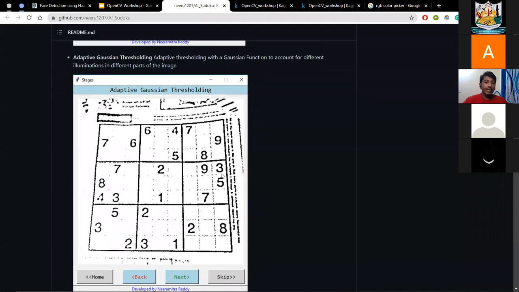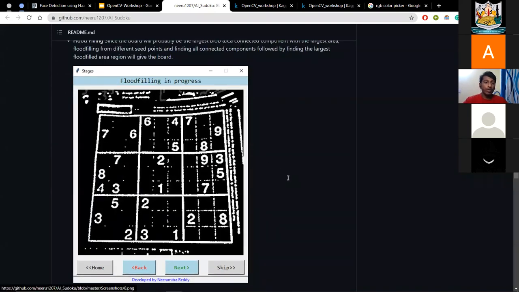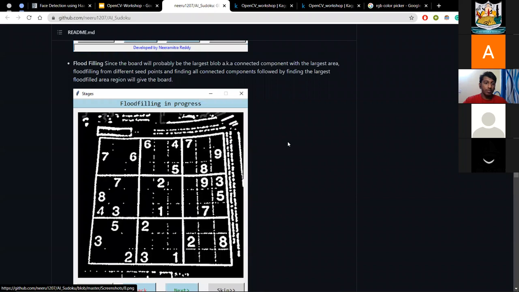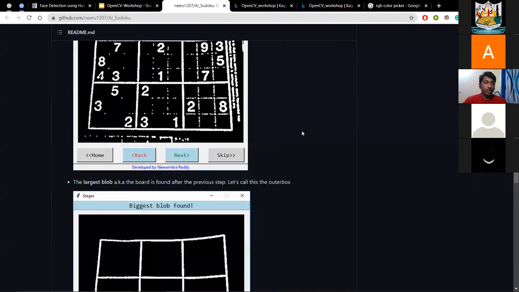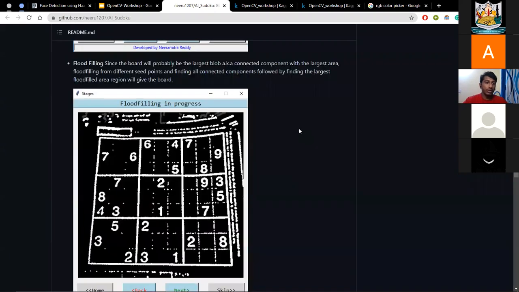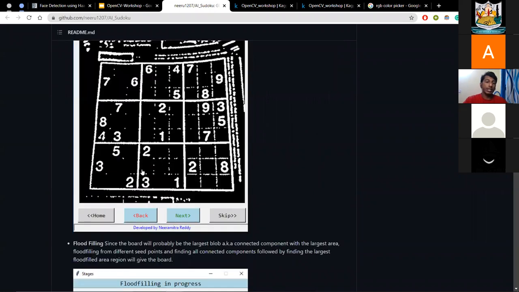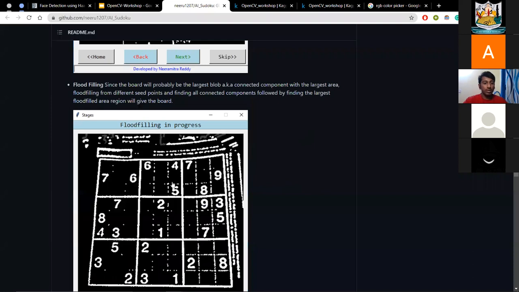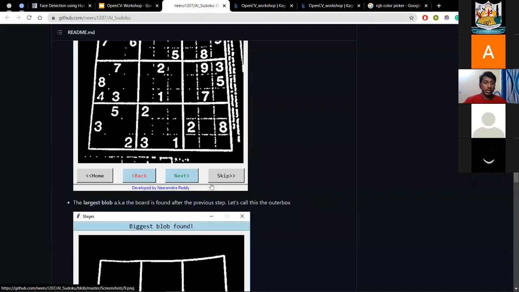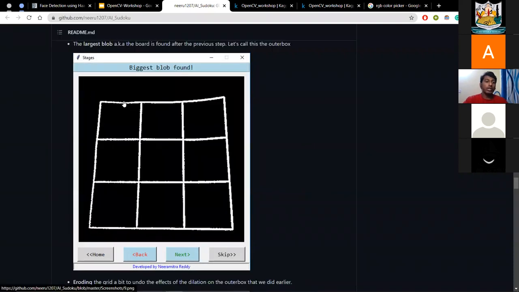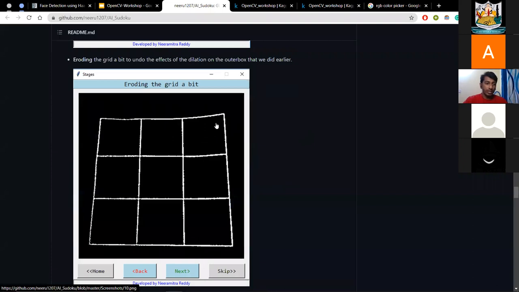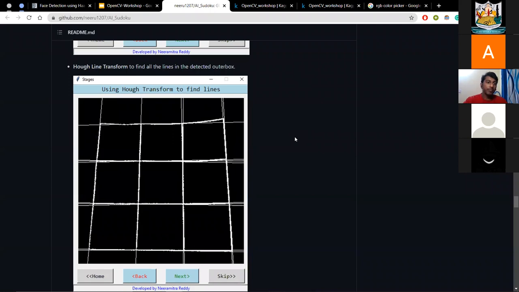You do dilating, then you flat fill. You fill the remaining lines. That's called flat filling. Right? You find the biggest connected component of the pixels, fill the lines, and find the biggest connected component. So that is it. You are just left with the Sudoku block. And then erode to make it a little thin. So dilation is the inverse process of erosion.